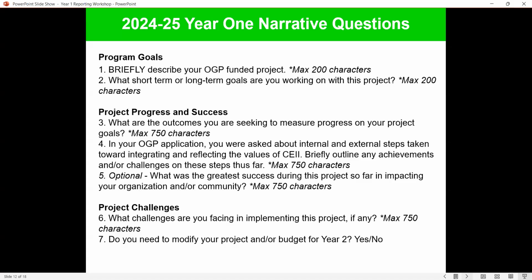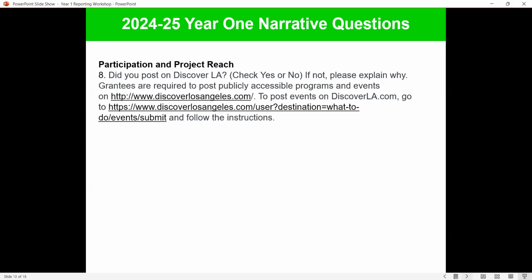What challenges are you facing in implementing this project, if any? And do you need to modify your project or budget for year 2? Finally, the last question is about participation in Project Reach. Did you post on Discover LA? Just check yes or no, and if not, explain why. You are required to post publicly accessible programs and events on Discover LA. And to post, there's a link there for future.